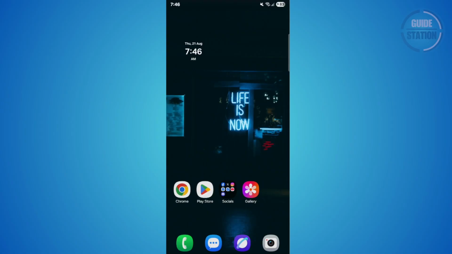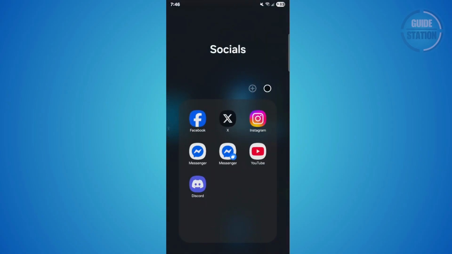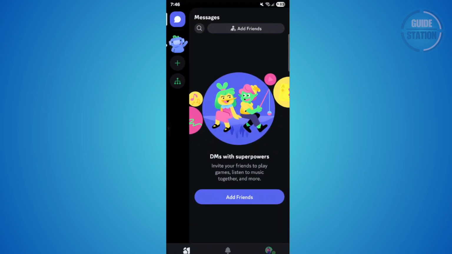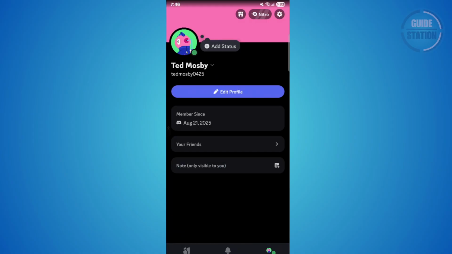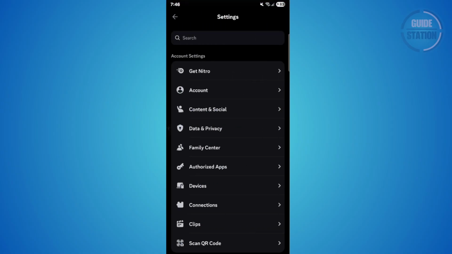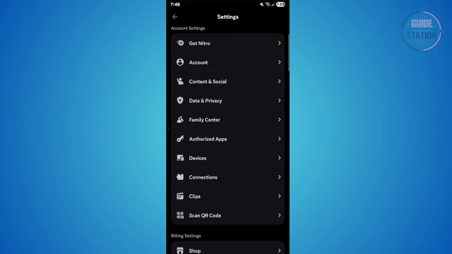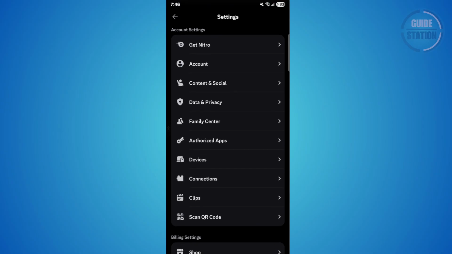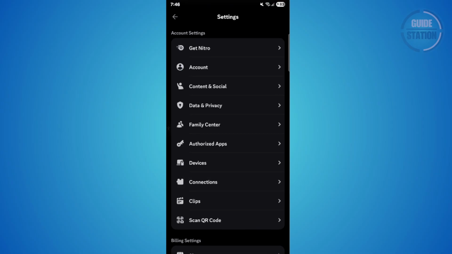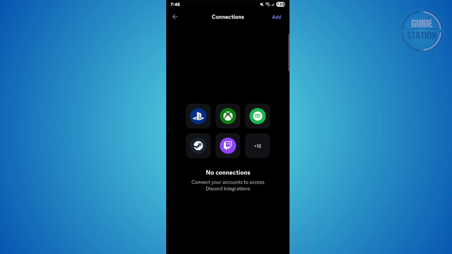Start by opening up your Discord. You can use either the desktop app or the phone app. Once you're in, head down to the bottom left corner and click your profile picture. Then tap the user settings, which is the little gear icon at the upper right corner. Inside the settings menu, look for the option called connections. Tap it, and this is where you can link other platforms to your Discord account.